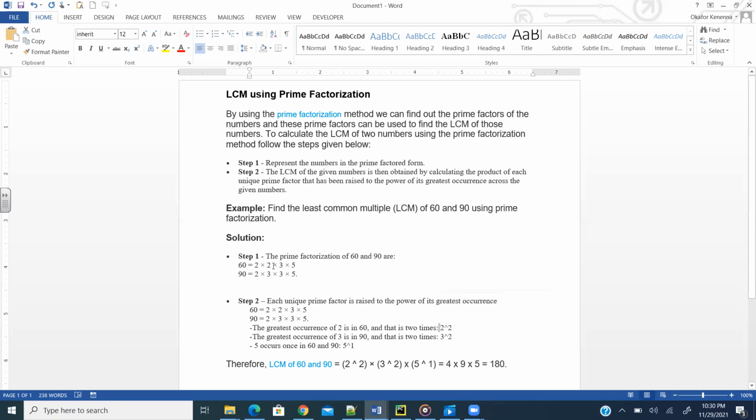Then I would look at this again, guys. Now three is a common prime factor, right? So three occurs in 60 and in 90. How many times does three occur in 60? Only once. But it occurs twice in 90, that is two times. So that's why I have here three raised to the power of two, right? And I save the answer.